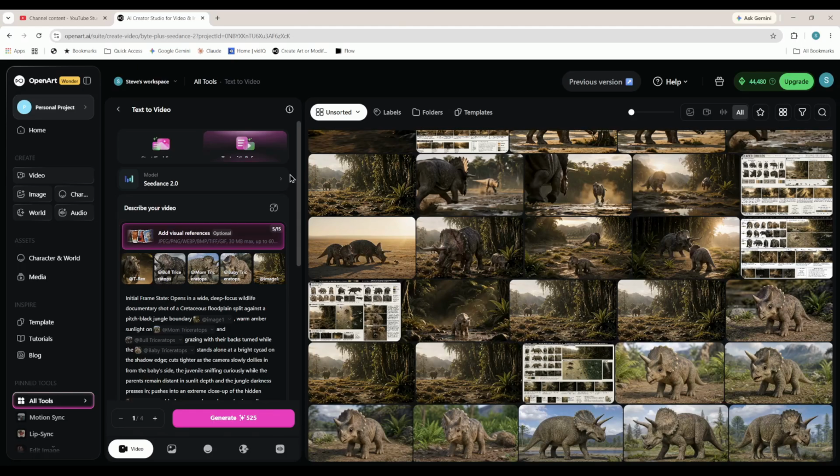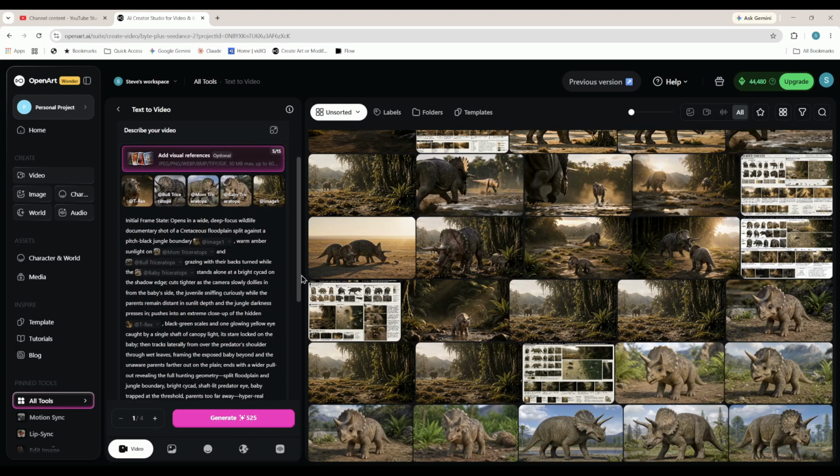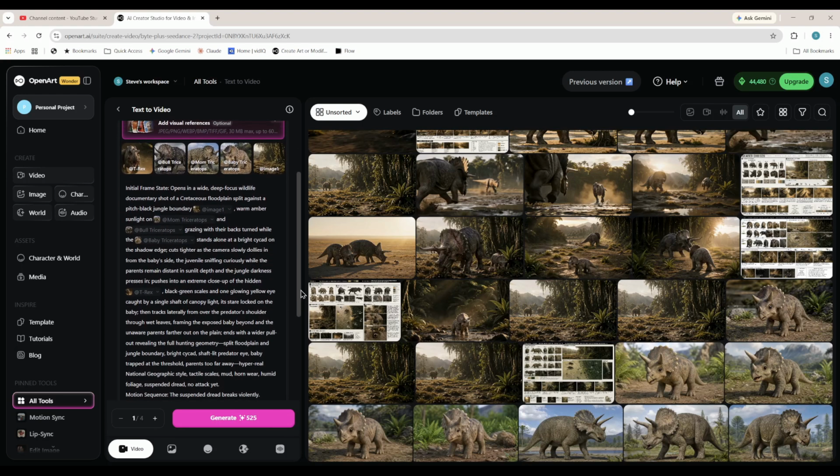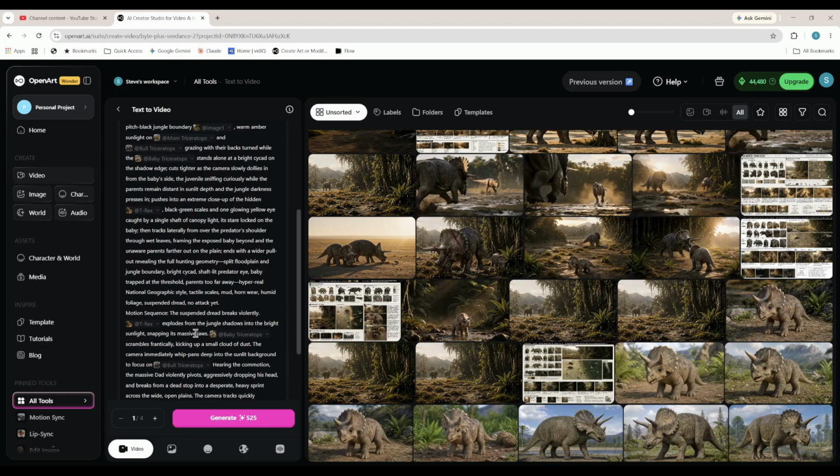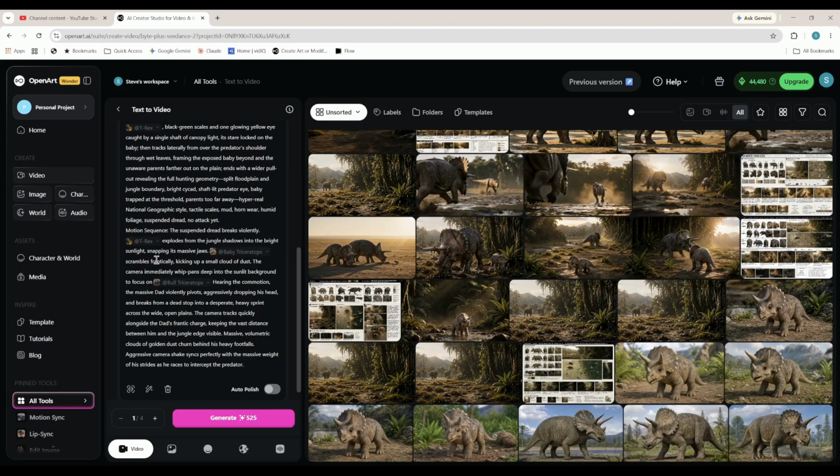So to test this, I go back to OpenArt, go straight to Seedance 2, add in all of our references for our characters and the environment, just like before, and paste in the prompt from Gemini Pro, and then go through the prompt and change all of the placeholder names with the character names, and we're ready to generate. And here's the results.